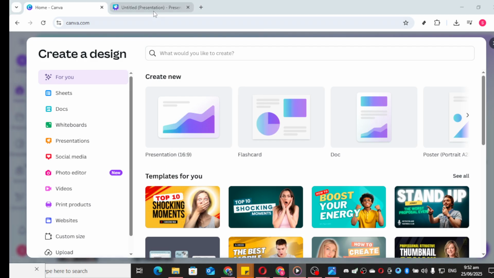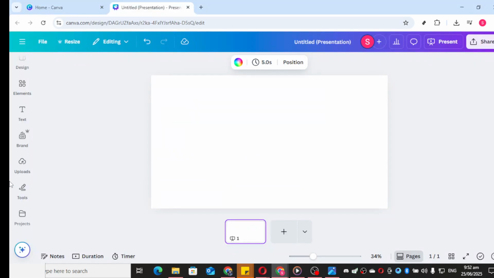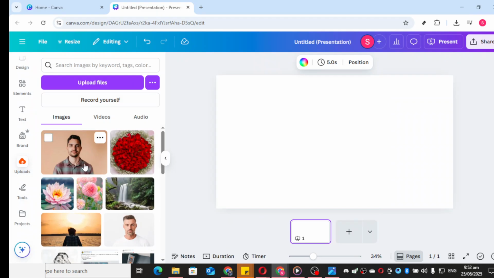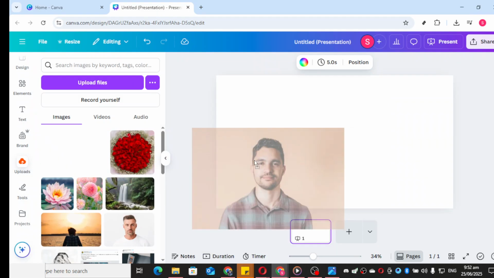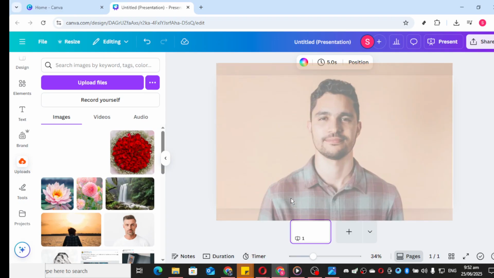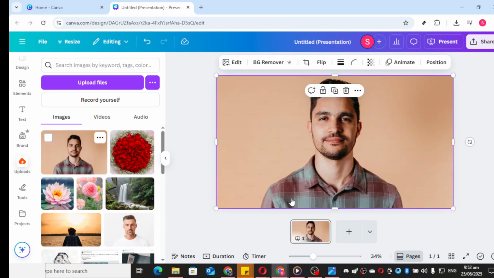Simply locate the Upload button and navigate through your files to select the image you wish to edit. Canva makes it quite straightforward to bring your visual content into the workspace. Once your image is uploaded, you'll want to click on it, bringing up a range of editing options.